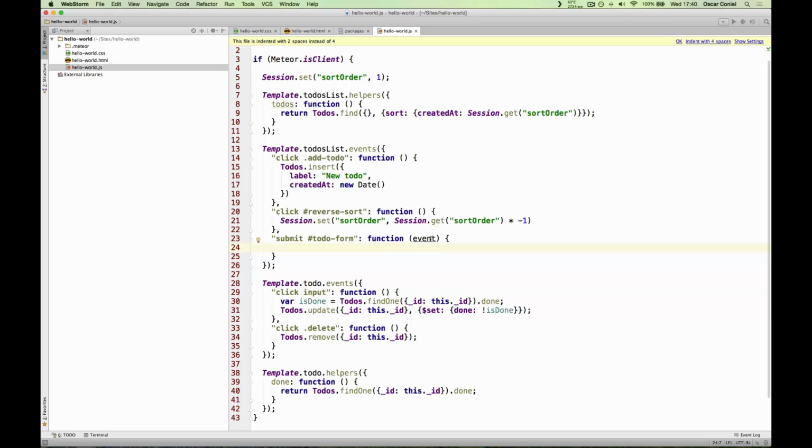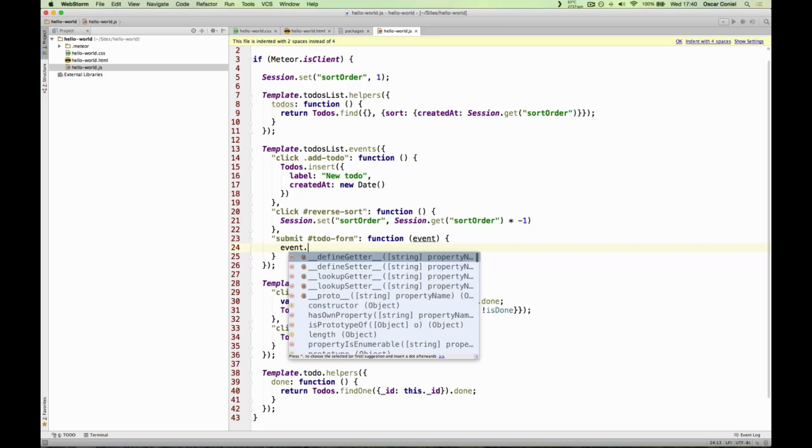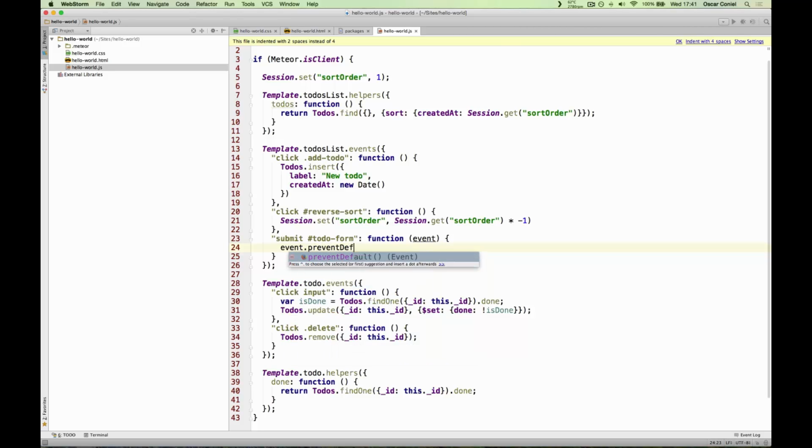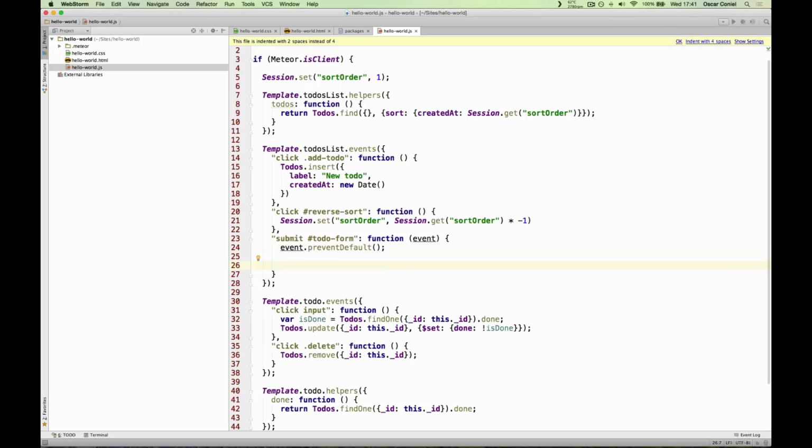And the first thing we want to do is prevent the normal event handler, because as we saw when I hit enter, it submitted the form and brought us to the URL with the form query. So we want to prevent that. So what we do is event.preventDefault, and that'll stop it from submitting the form.